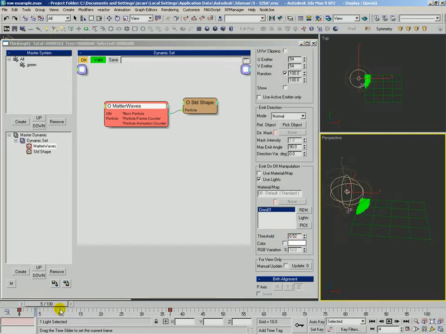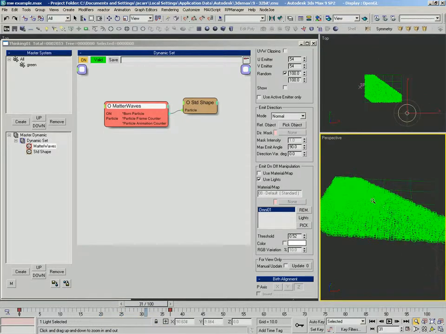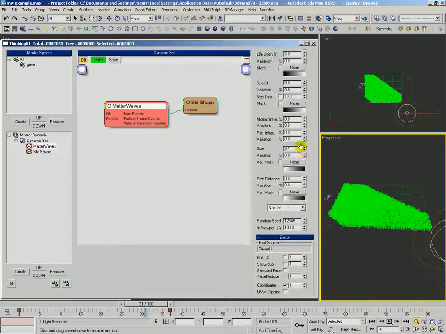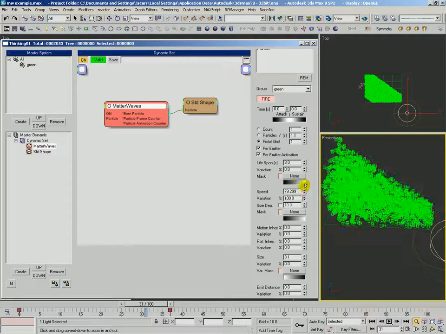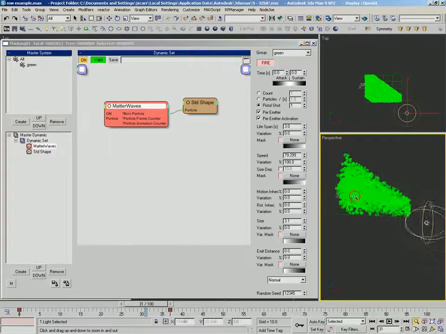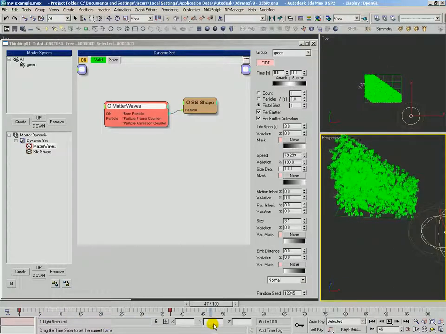So as he moves across, you can see those particles being born, and the light just kind of paves a path through there. Let's go ahead and throw some speed on them to see them actually move. And we'll put some variation.